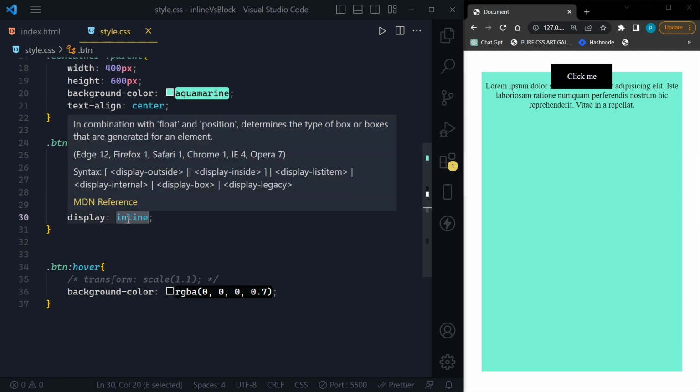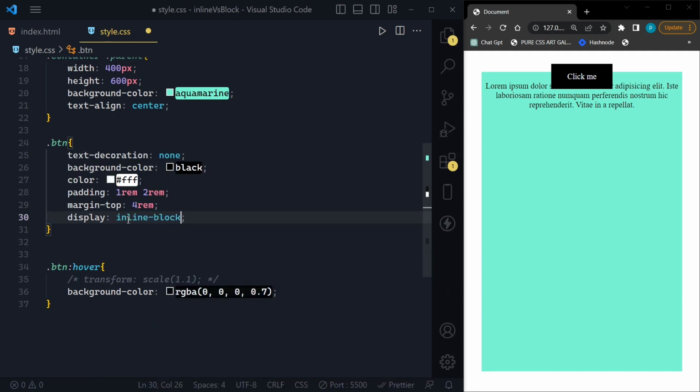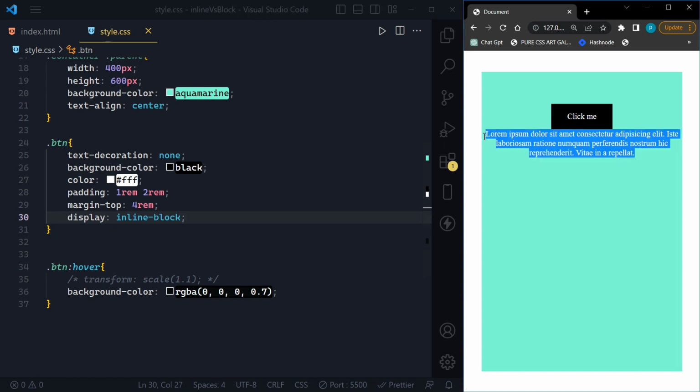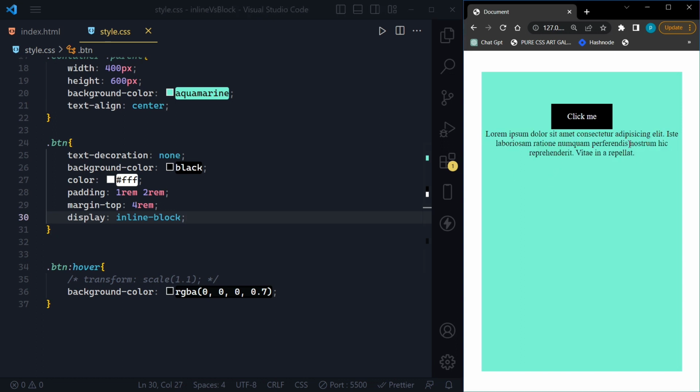Okay, so let's take a look at inline block before moving to block level elements. Here I will just set inline block on the btn element, and as you can see now the margin has been applied, top margin 4 rem. The button has been placed 4 rem down because of the top margin. And it is no longer overlapping with the paragraph tag. The text is just below it, because display inline block works exactly the same as inline, but you can add margin and padding, and you can also have width and height.